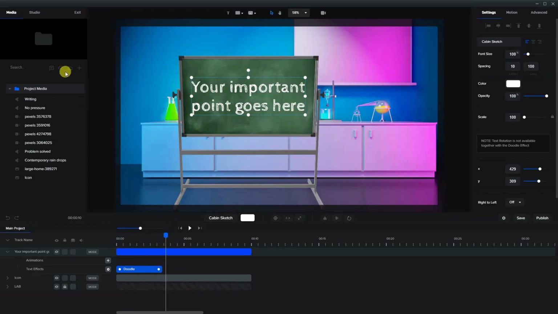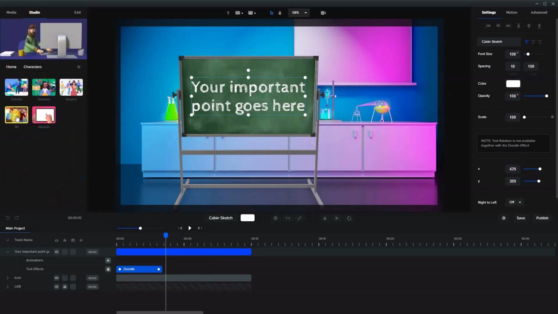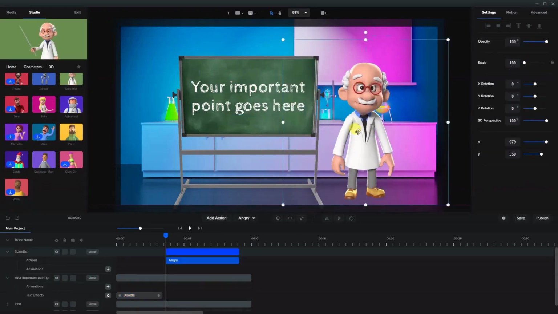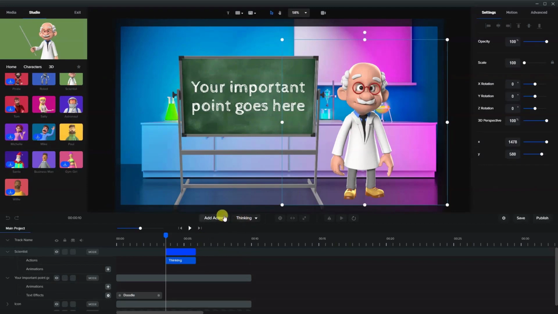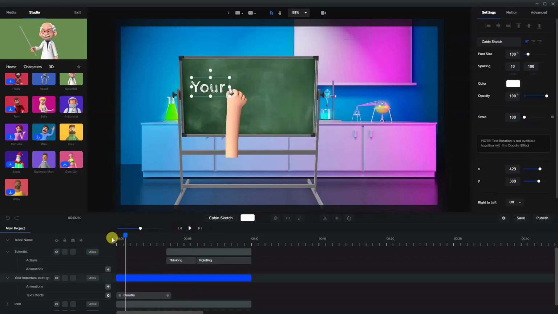Now let's add the character. He's not going to appear till later, so we can put him over here. And let's go to the characters, and we're going to grab the scientist, which is right here. Okay, we'll have him stand beside the blackboard here, and we're going to change him to, let's say, thinking first, and then we're going to add an action of pointing. Oops, well, let's change that to pointing. There we go. Okay, we're going to move that on just a little bit like that. Perfect. Okay, so now we can set up our camera work.